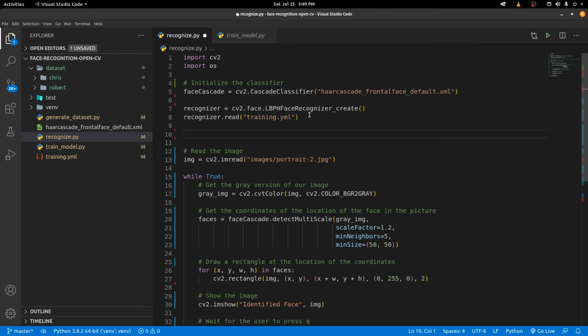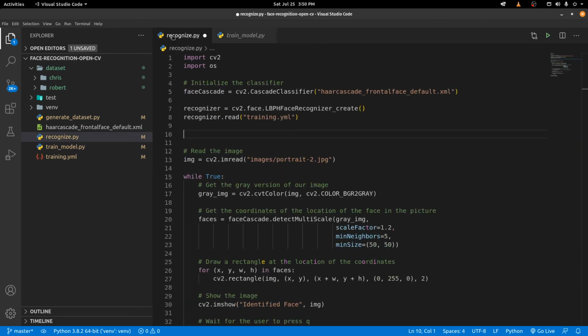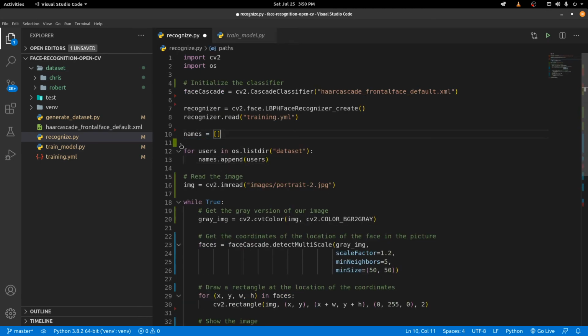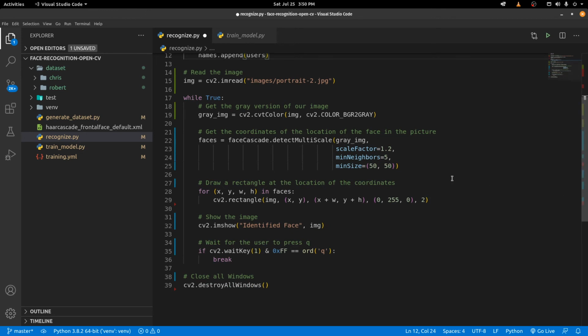So now that you have initialized it, the next thing that you have to do is identify and recognize the face. But before doing that, let's first get the names of all the users present inside the dataset. So let's go back to the training model, and in that we use this line to get the names. So let's copy that and paste it inside this, and we don't need the paths. We're going to use this particular line to generate the names of everyone present inside the dataset folder. Now that we have all the names inside the names list, the next thing that you have to do is recognize it.